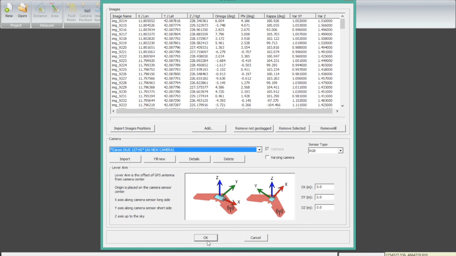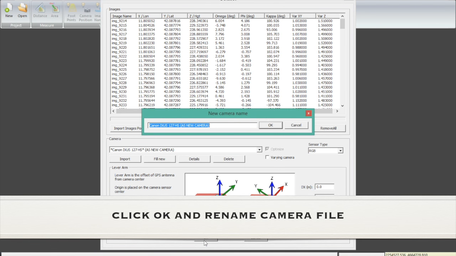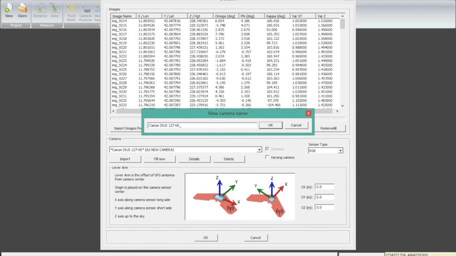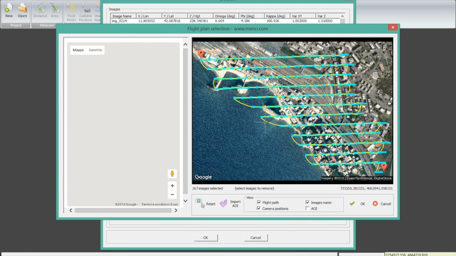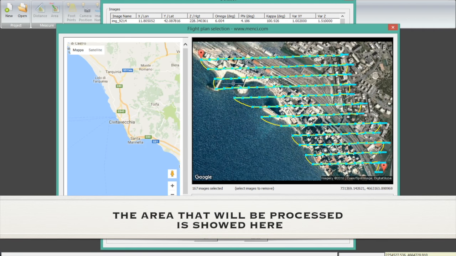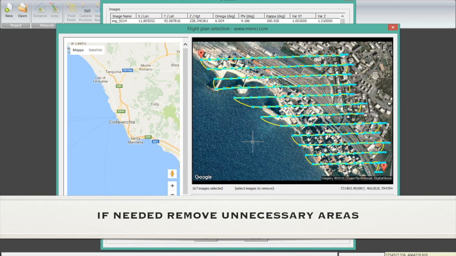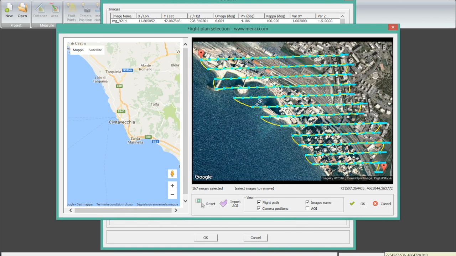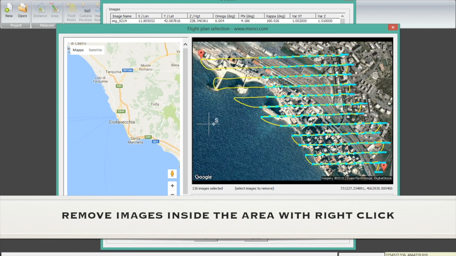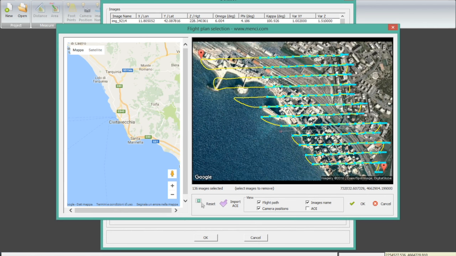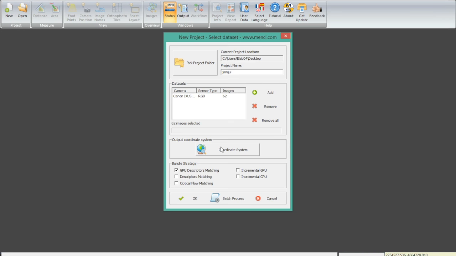Then you have to click the name of the camera, if you already have a certification of the camera, otherwise the software takes it automatically. Then you have to click the area you would like to work on, just reduce the area if you would like to skip some images. And with a very easy right click, you generate the right images block. In this case, 62 images are included.